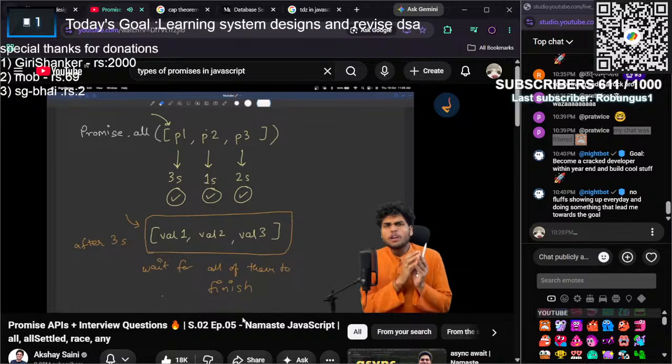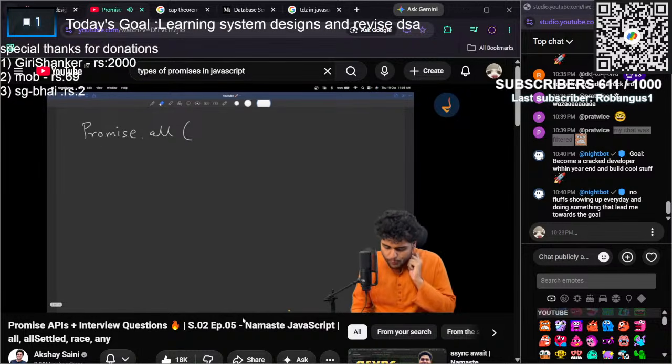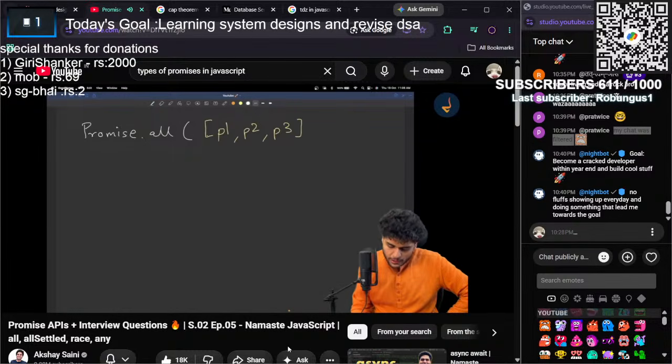Now let us see what if any of these promises fails or gets rejected. Right now all these promises were getting fulfilled, they were getting resolved. What if any of these promises gets rejected? Then promise.all works differently. So let us take a similar example, where we have promise.all with the same 3 promises, P1, P2, and P3, but this time one of the promises will get rejected.